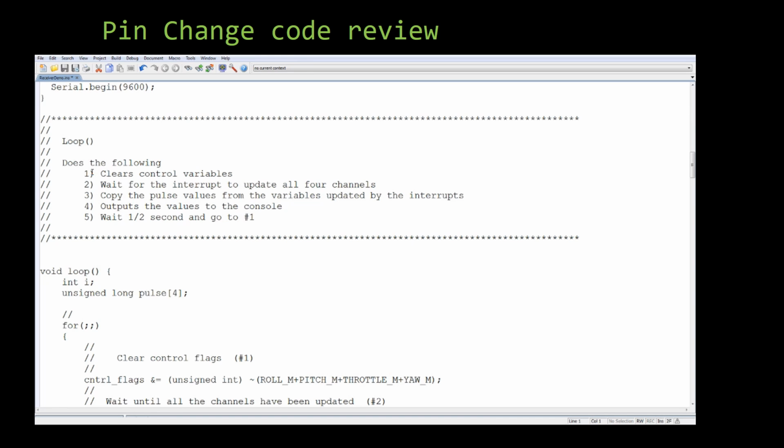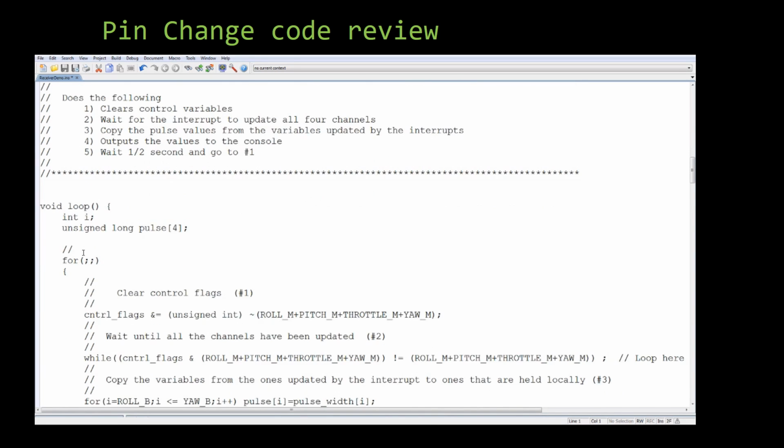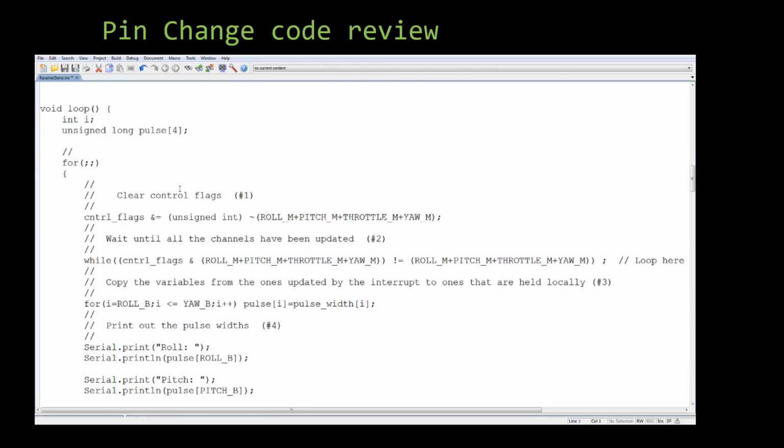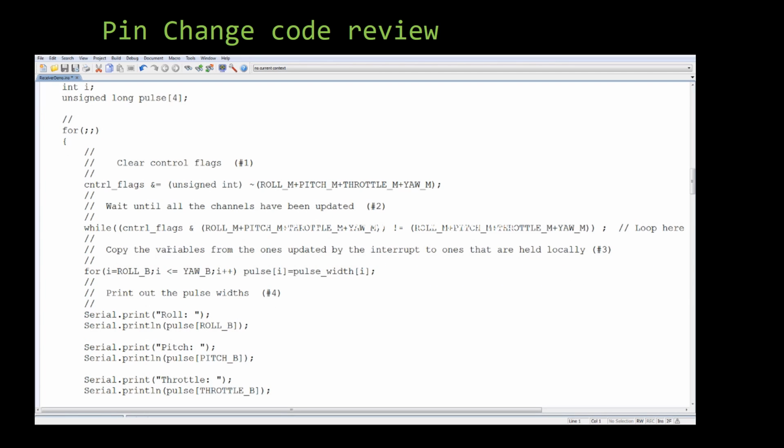And then you'll notice these bulletized numbers. Well, down in the code, those bulletized numbers map to the code down here. So this is how you're going to clear the control flags. Now you're going to wait until all the channels have been updated. So you cleared all the bits in the control variable. Then you're going to wait until they're all set. And that's what this line does.